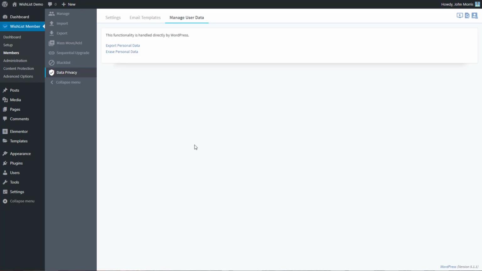All right, then the Manage User Data tab, this actually just links you to the two pages I already showed you inside of WordPress. So this tool section, exporting and erasing data, these just link you over there. It's just sort of a convenience thing. So that's data privacy inside WordPress and WishList Member. Again, we're just ultimately trying to provide you with the tools. It's up to you to know the laws and regulations of your area and comply with them appropriately.